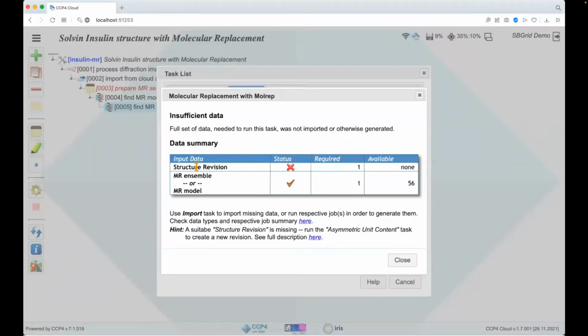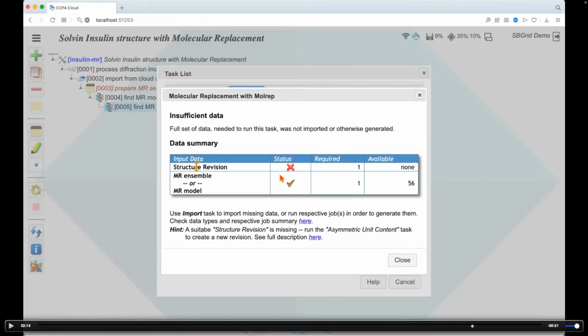The interface is data-driven. If data is not sufficient for running a task, it doesn't fire up. So in this particular case, it says that structure revision is missing, but models, which is another requirement for the task, are there.